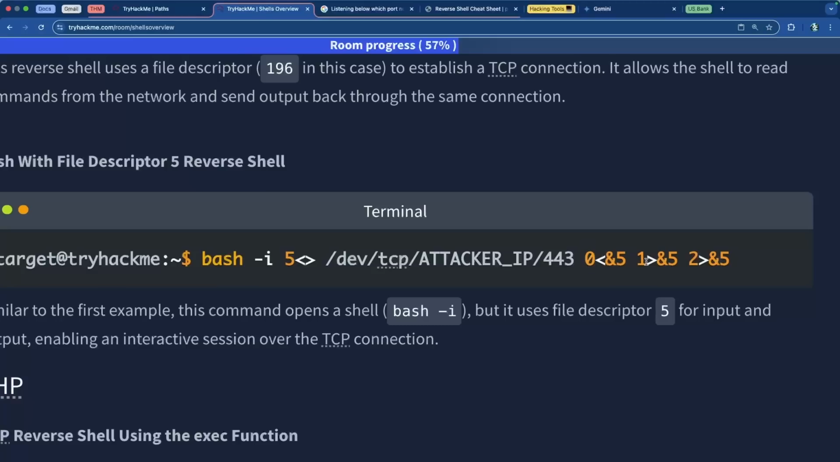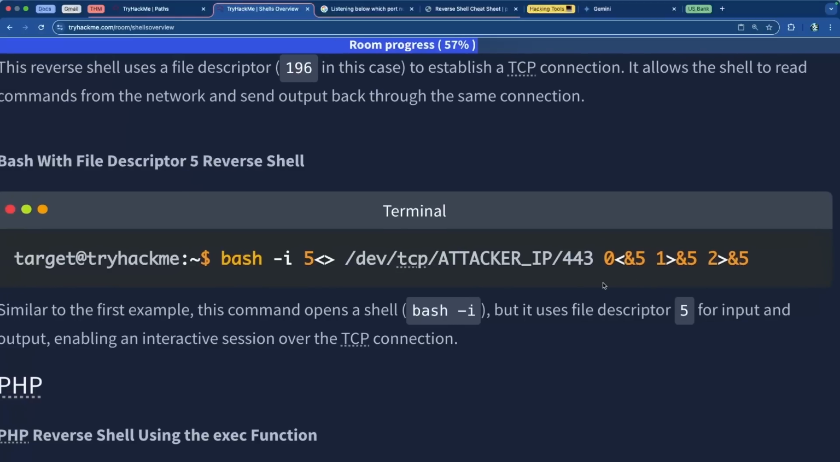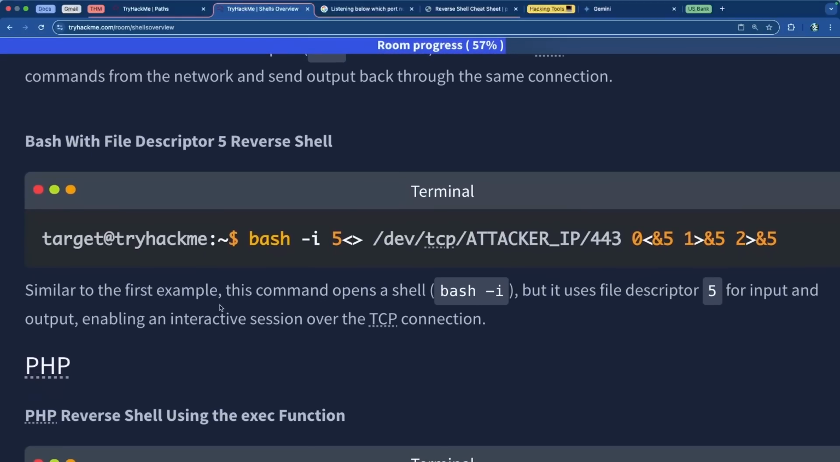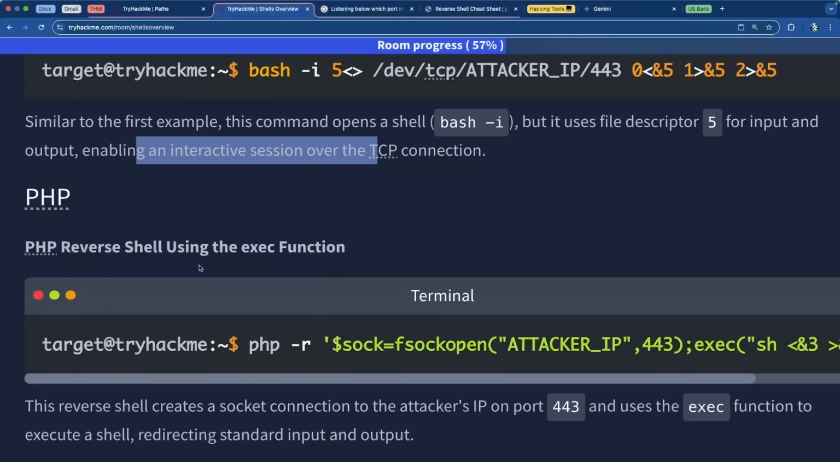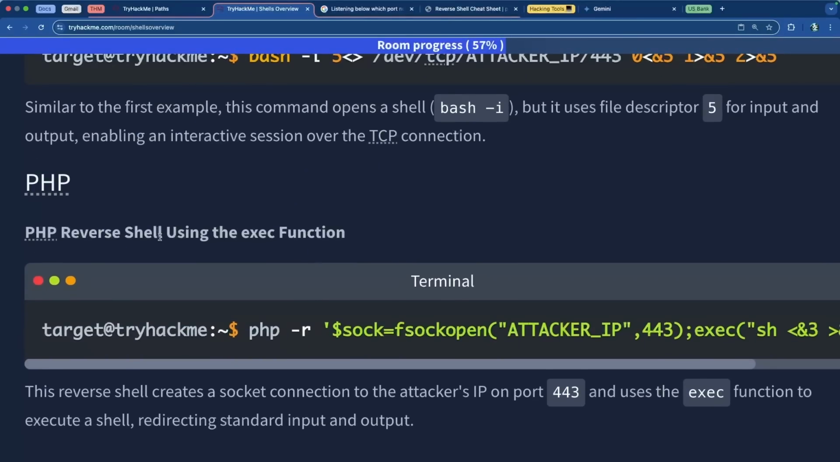So the 0, the 1, and the 2 messages are all going into the descriptor of 5. So the command opens a shell, but it uses the file descriptor 5 for input and output, enabling an interactive session over the TCP connection. And now we have the PHP shells.